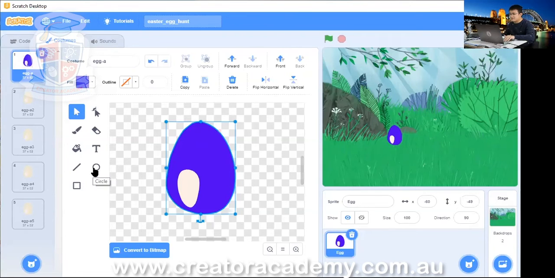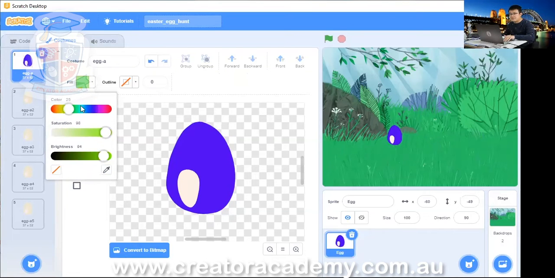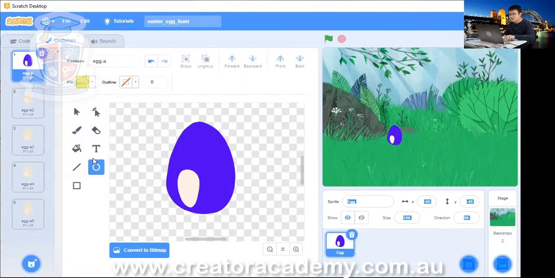I'm going to add a circle, but then I'm going to have it use yellow polka dots. So I'm going to move this slider up the top here. And now I'm going to draw a circle like that. Draw 3 circles, 4 circles. I think that looks really cool. So that is my first spotty egg.